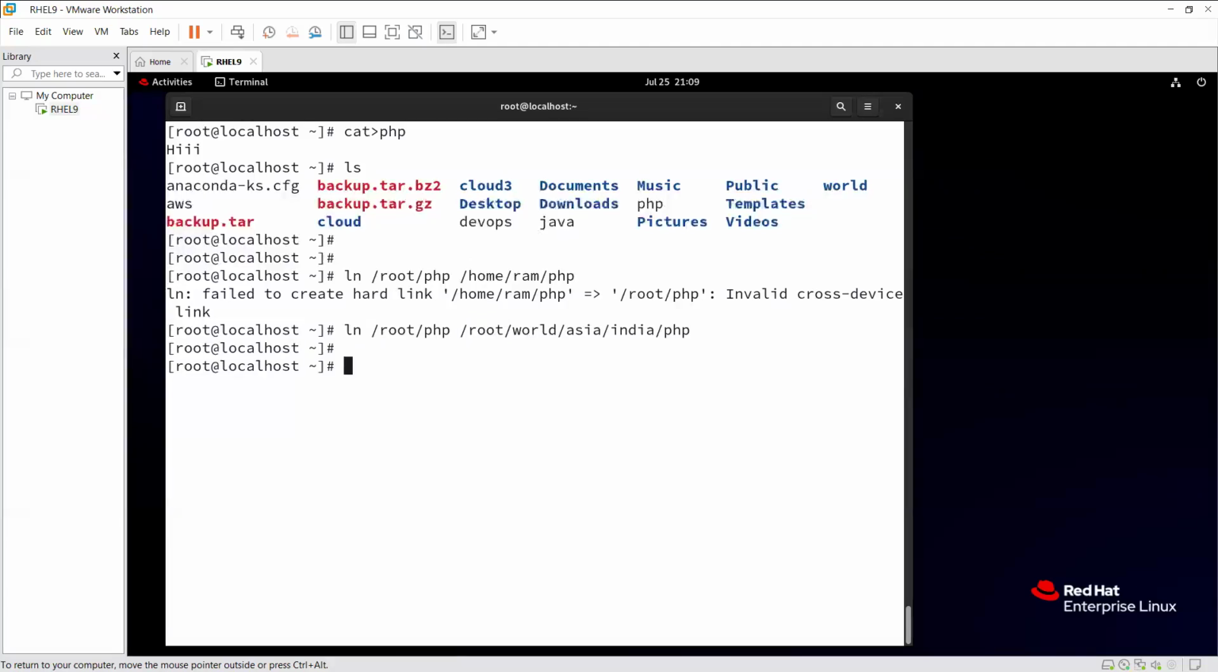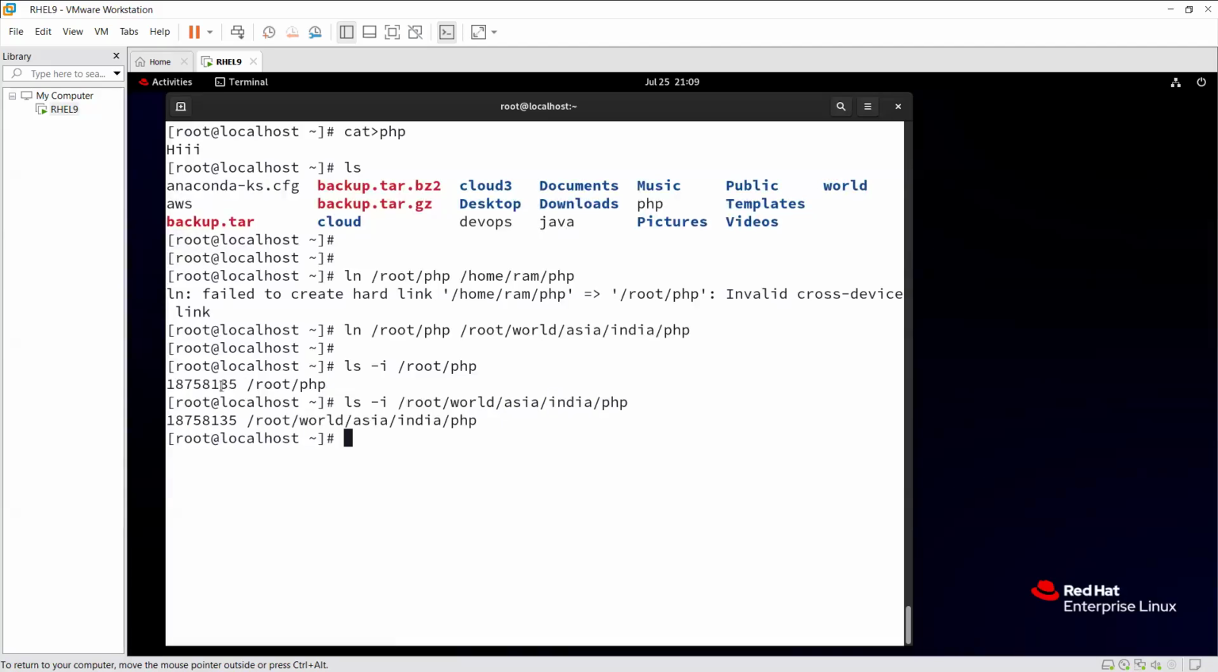But in the hard link, remember index numbers. Index numbers means, with ls space -i, the root PHP file index number and the root world Asia India PHP file index number, both are the same. See that both index numbers are the same because both are created within the file system. So that's why hard links maintain the same index numbers for both files.